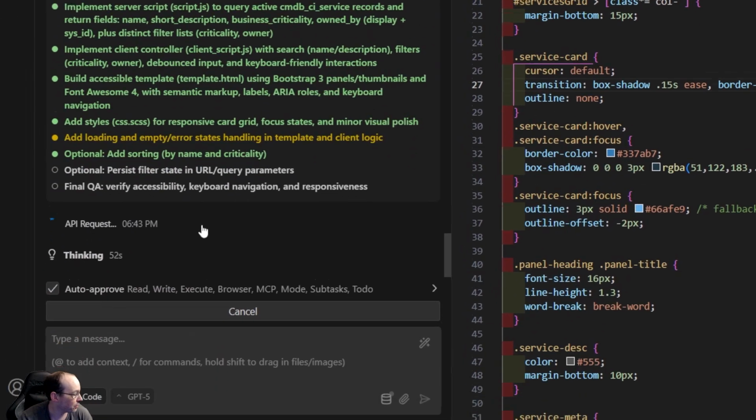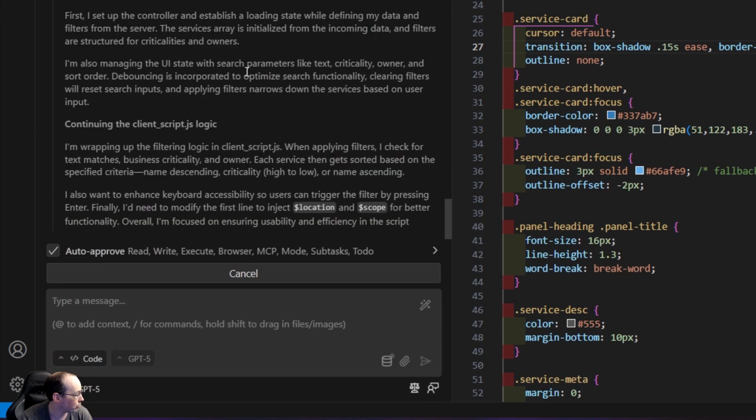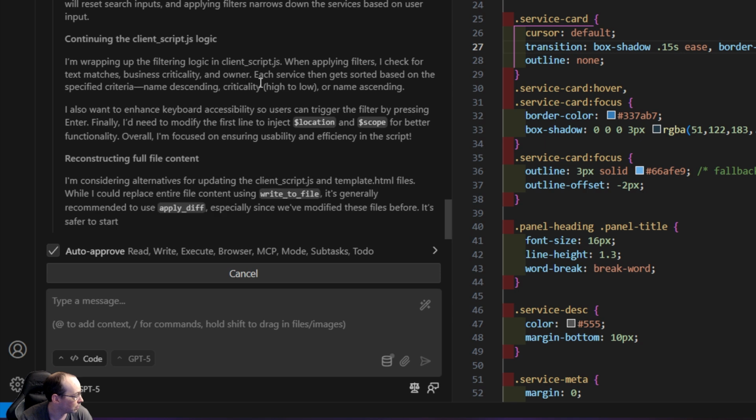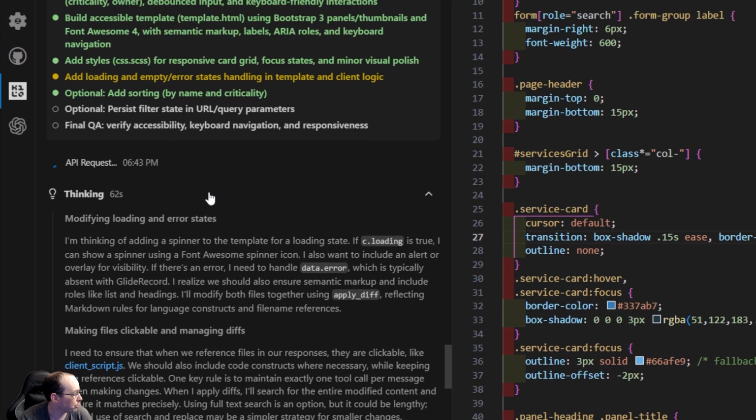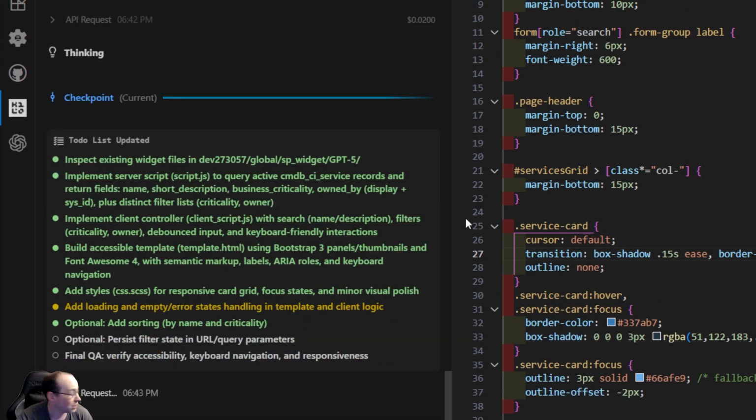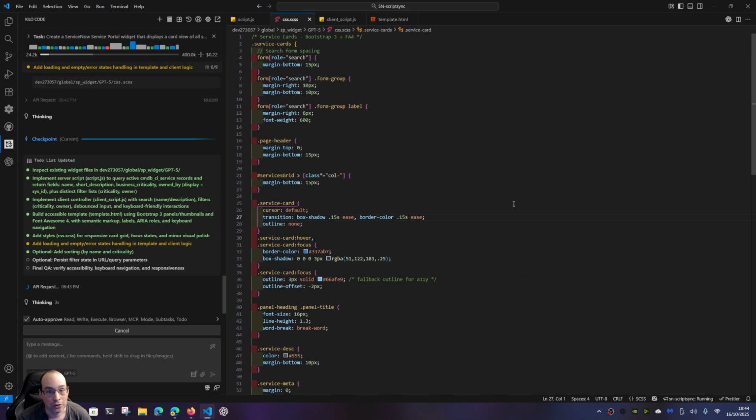Right, let's see where it's going. Thinking, I'm wrapping up the filtering logic. It's thinking about it. Okay, yeah, it needs to make sure the function and scope are all there. This is actually taking longer than I expected for GPT-5. So, yeah.